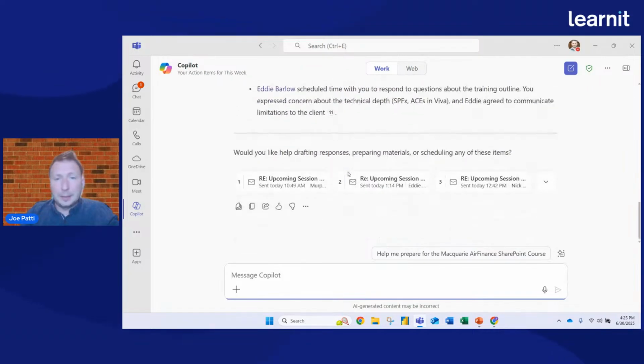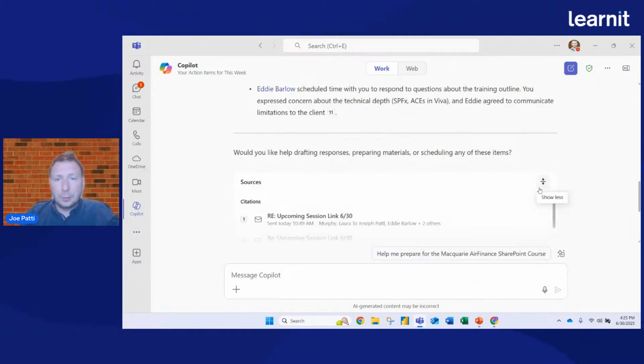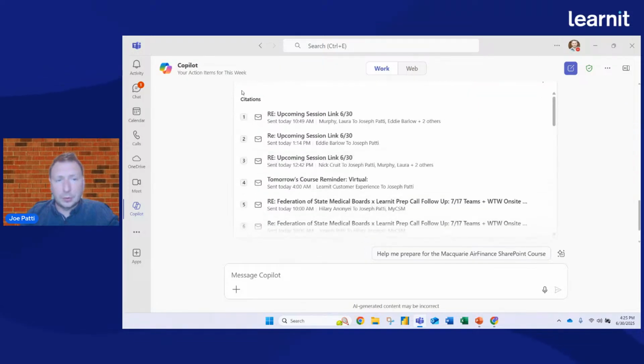And then at the bottom here, that's where they're referencing. So all of the references will be here where you can click right into it. It'll show you the sources, the citation. So this first email came from Laura to me, and that was about today's session, which I used, once again, Copilot to remind me to put the QR code in there, which I did.